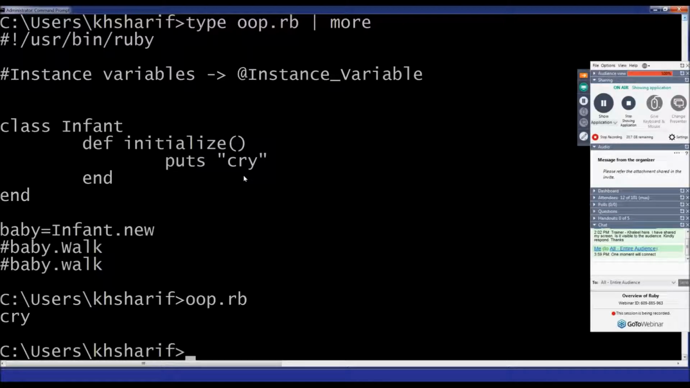Now I go on to show you what we have with the concept of inheritance. With inheritance, we are going to see a class called mom, and we are inheriting from a class called mom.